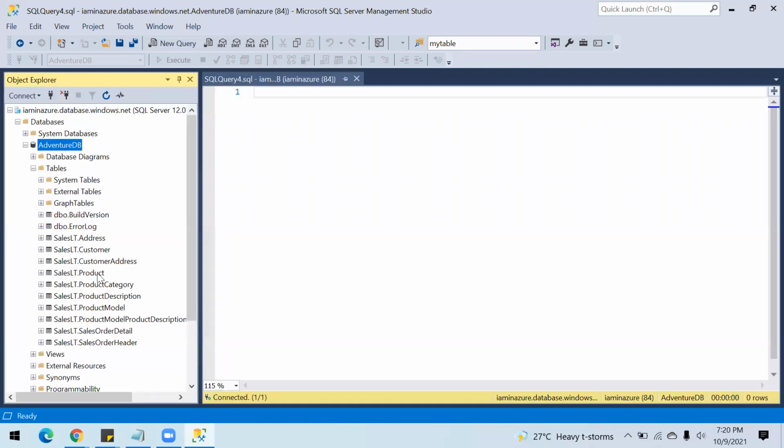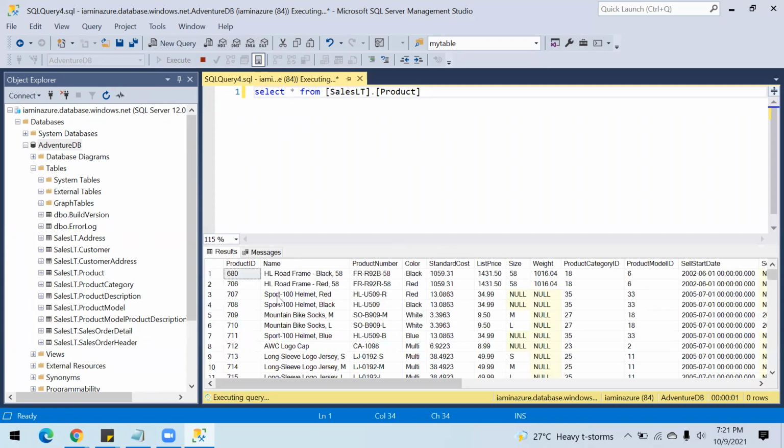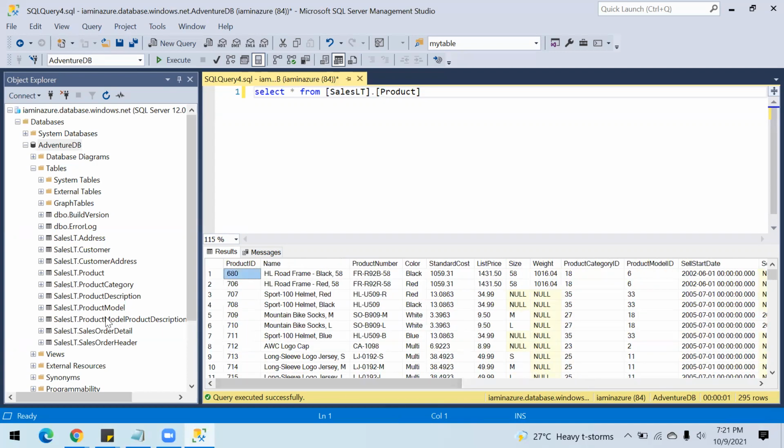Okay, so let's see the products data. Select star from SalesLT.Product. This SalesLT is the schema. Let's just run a query on this. We have some sample data with 295 records, which has the product ID, product name, some product number, then color, different things here. Then we have sales order detail.